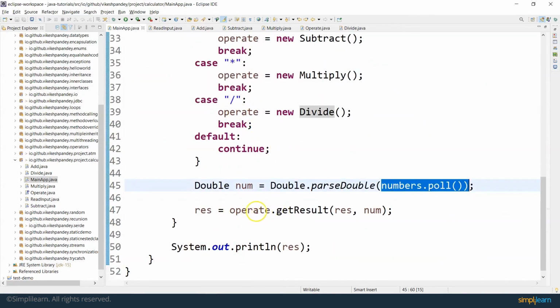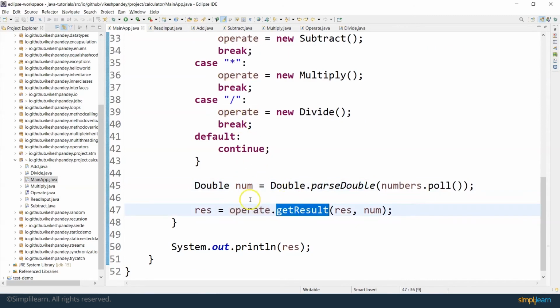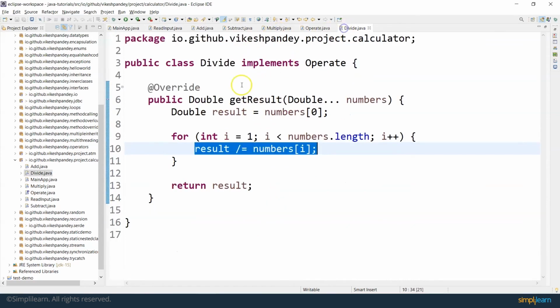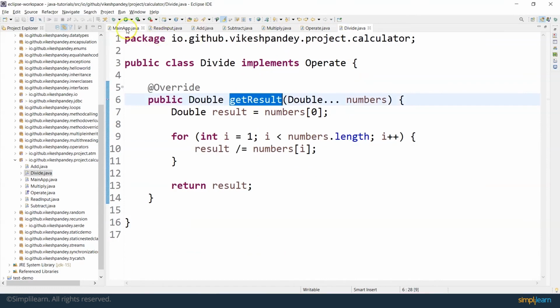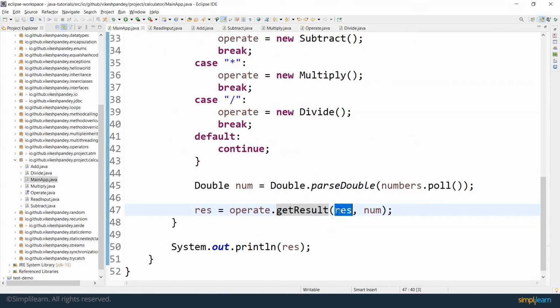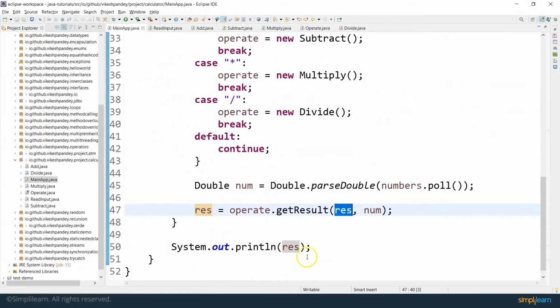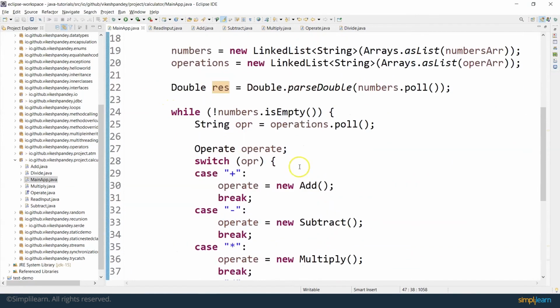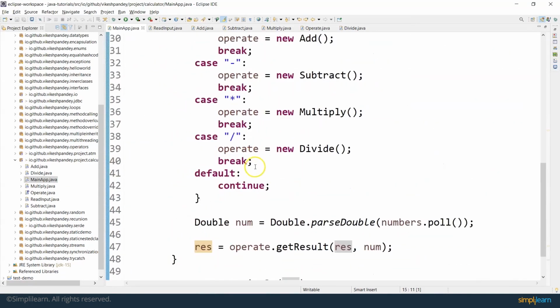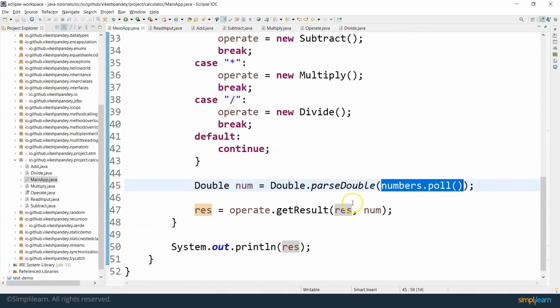And then we again call operate.getResult. This time, since the operate reference type was of Divide class type, when we call operate.getResult, the getResult method of the Divide class gets invoked. It will divide the current value of result, which was 4 plus 5, 9, into 3, which was 27. So it is going to divide 27 by 2, the last value from numbers.poll, and store whatever value it gets back into the rest variable.